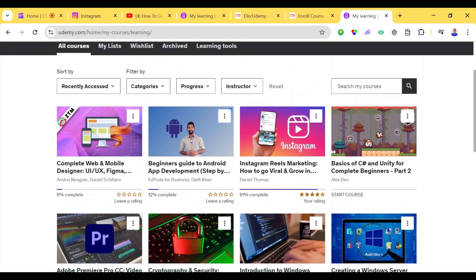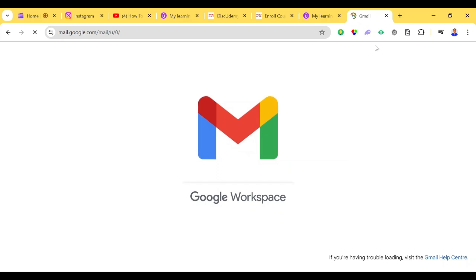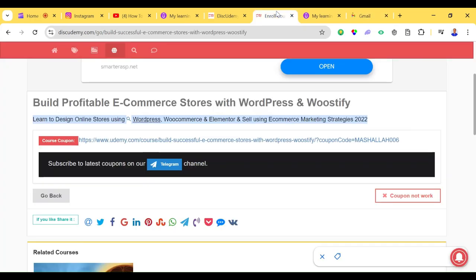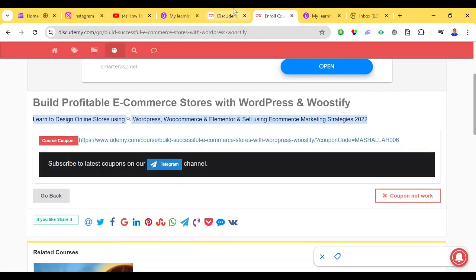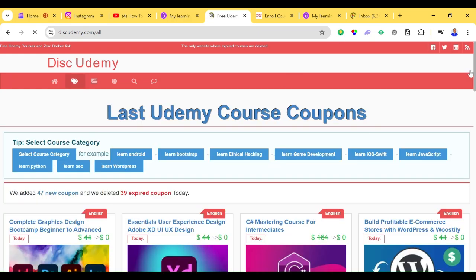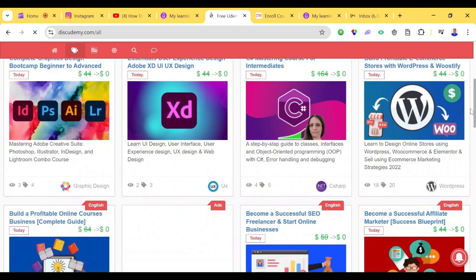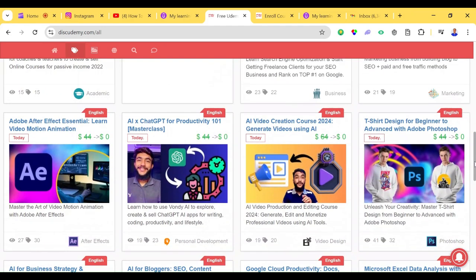To check whether you have been given the course, you can also check your Gmail. And you can also enroll for more courses you want. You can check for more courses again. Click on all coupons, and you can check more courses that you really want. Maybe there is a specific one that you really want. You can check for it and then enroll.